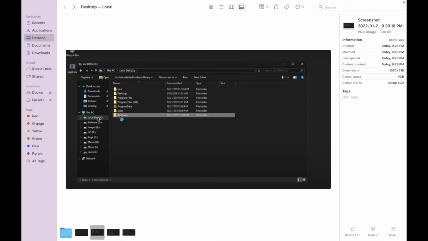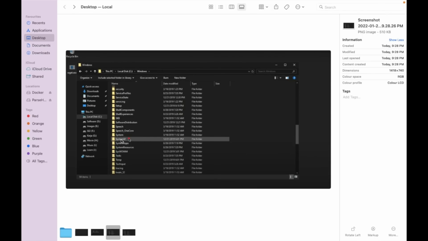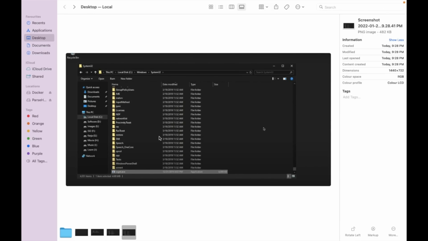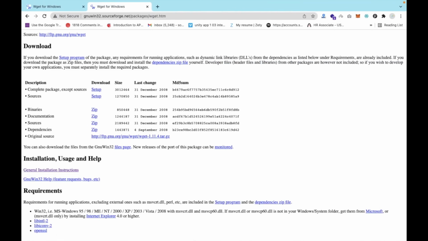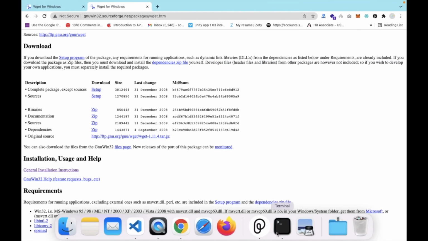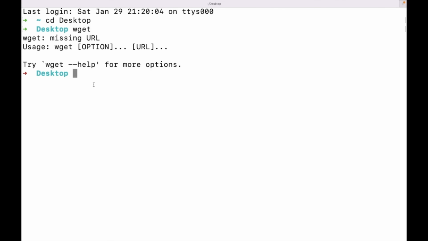First of all, go to the local C drive in Windows, and go to the Windows folder. After the Windows folder, you will find system32. Open that folder and then paste that wget.exe file in system32. Cool. Then whenever you try wget in the terminal, you will not get the error. Now that is the process of installing wget in Windows.